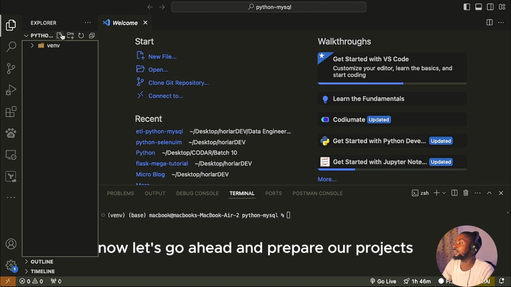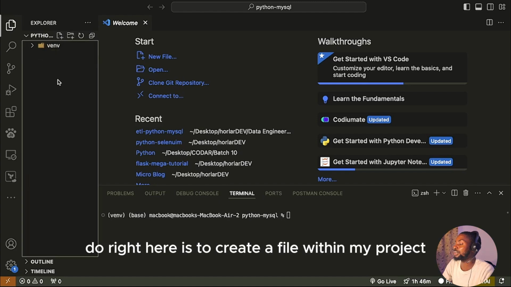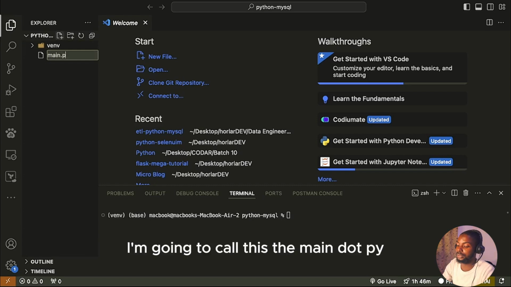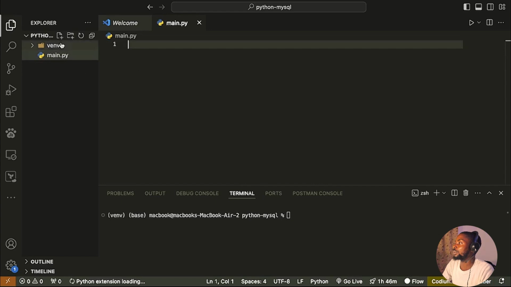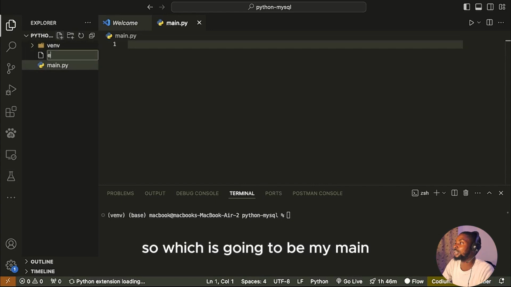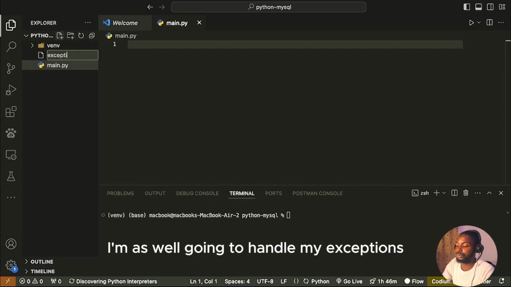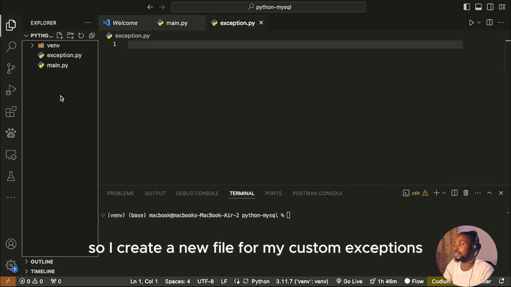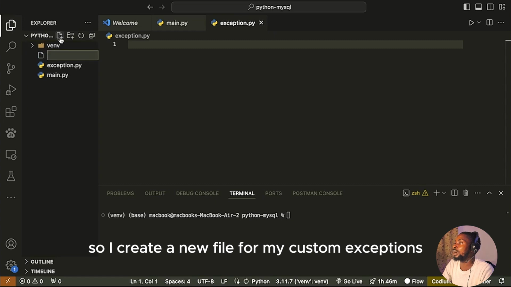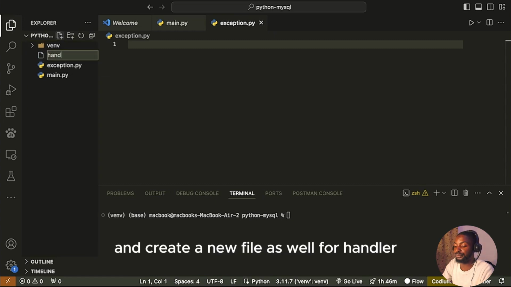Now let's go ahead and prepare our project. The first thing I'm going to do right here is to create a file within my project. I'm going to call this main.py, which is going to be my main project. I'm as well going to add my exceptions. So I'll create a new file for handling my custom exceptions, and create a new file as well for the handler.